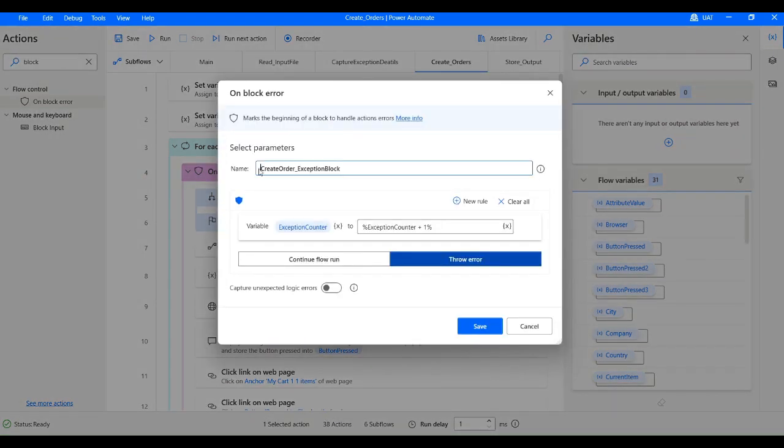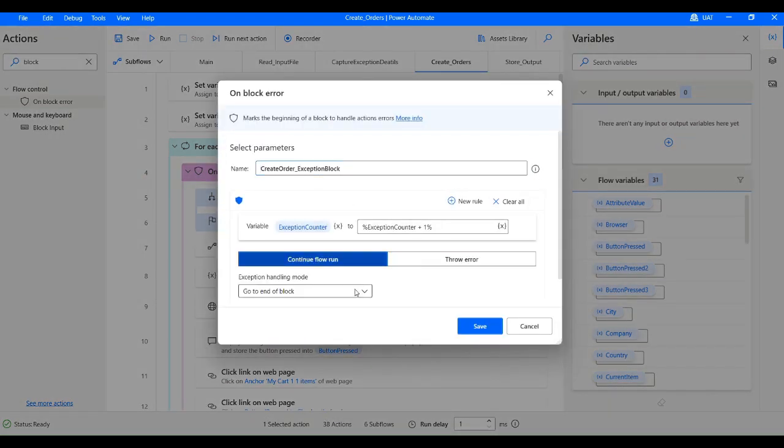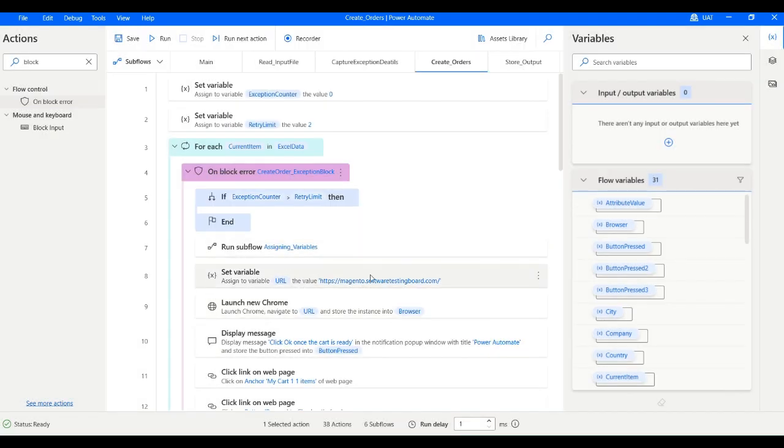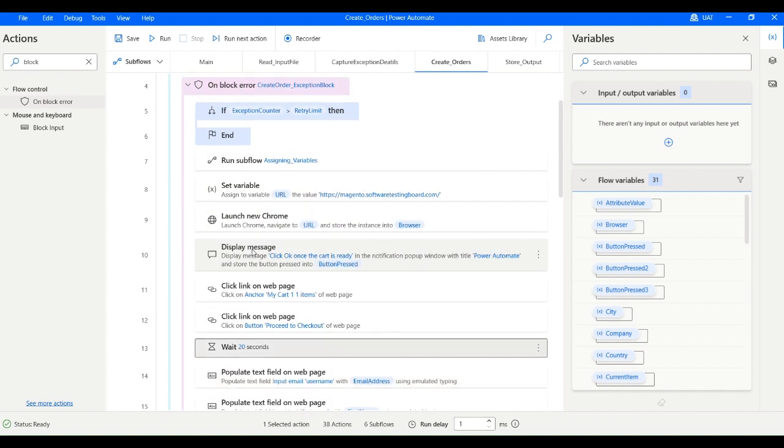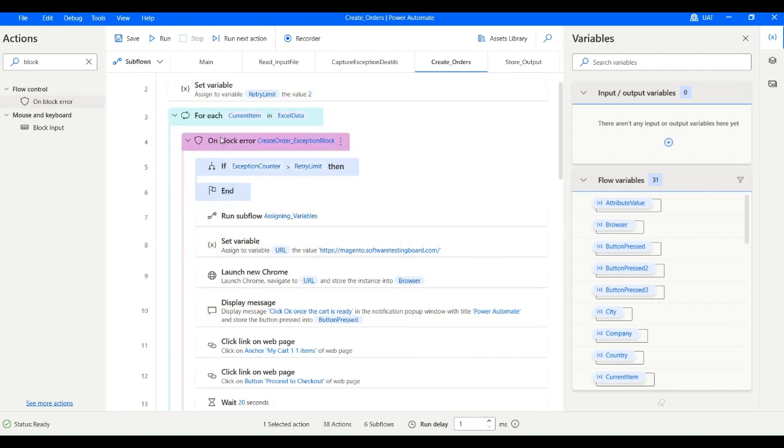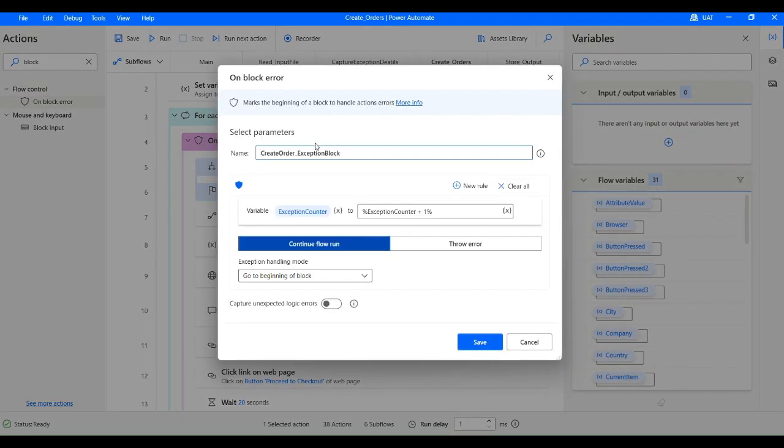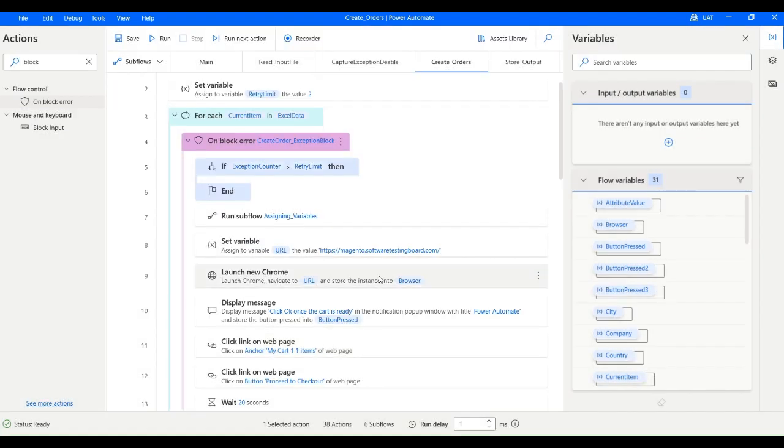Now, if there is any exception, let us do this. Go to end of the block. If there is any exception, go to beginning of the block. So what it will do is, if there is any exception during any of these actions, the flow will come here. When it comes here, it will see if there are any actions inside. So it sees, okay, there is an action. It will increase the counter by 1.